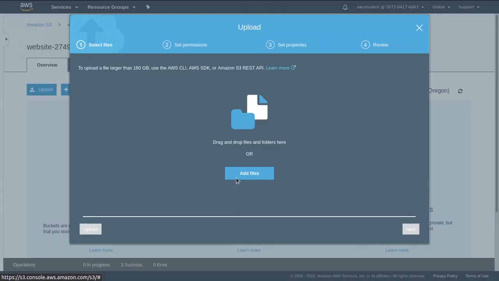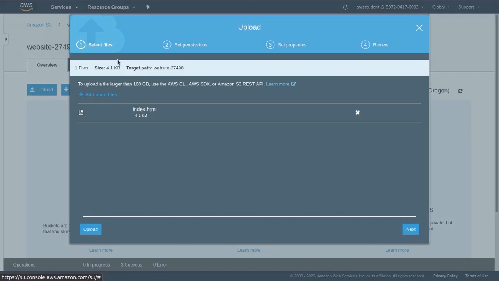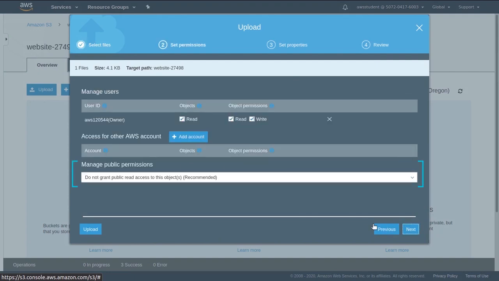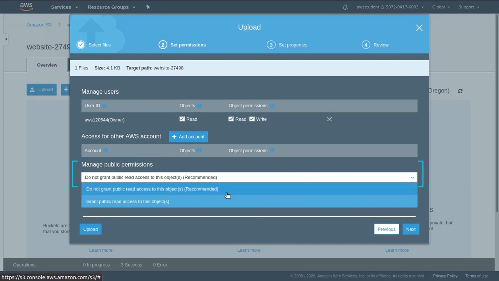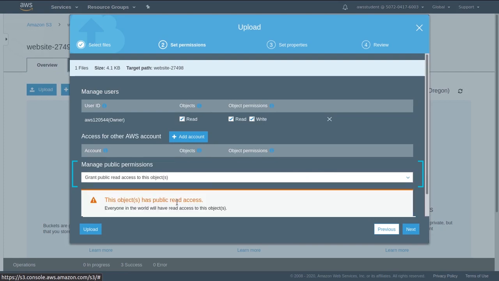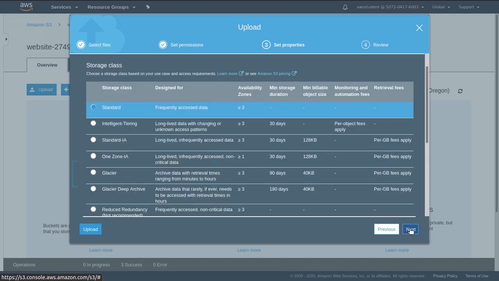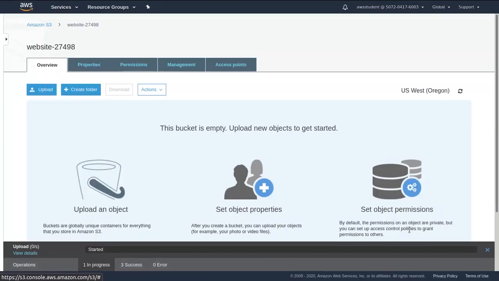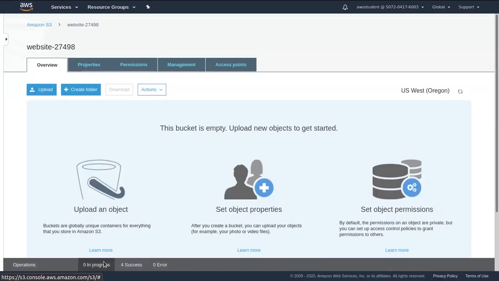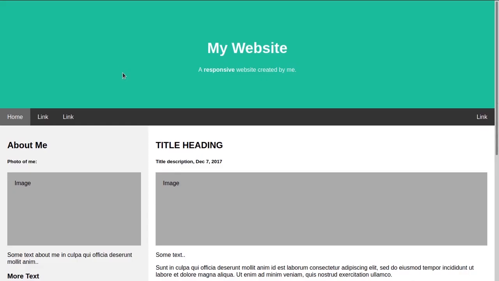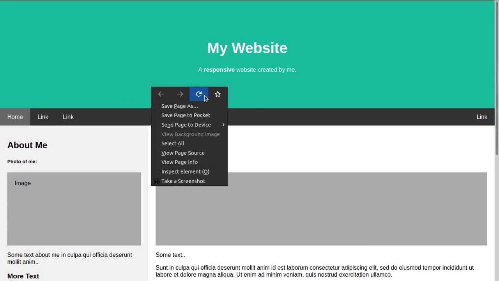Select the index.html file while uploading and click on Next, and you will see Grant Access to Public, and you can directly click on here and make the object public. Return to the web browser tab with the static website and refresh the page. You should see the updated changes.